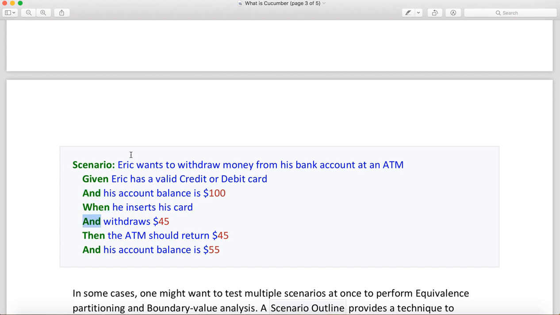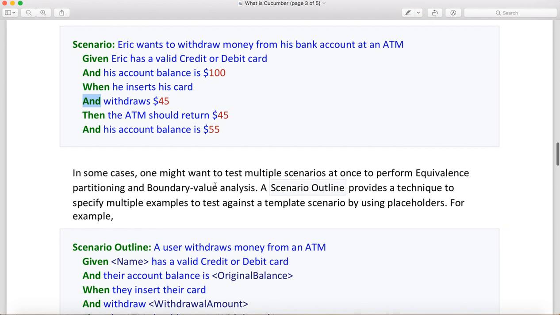Given, when, then, right? In some cases, one might want to test multiple scenarios at once to perform equivalence partitioning or boundary value analysis. These are manual testing concepts. You need to understand a scenario outline provides a technique to specify multiple examples to test against a template scenario by using placeholders. For example, let's say you have a requirement where you need to test your test script with multiple sets of data. How do you do that in the Cucumber framework?